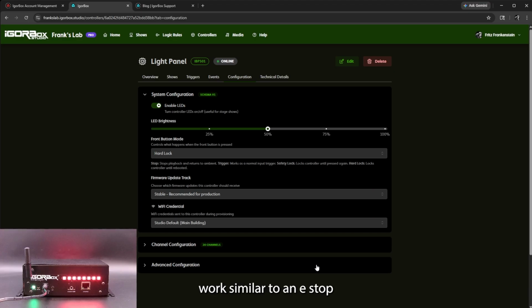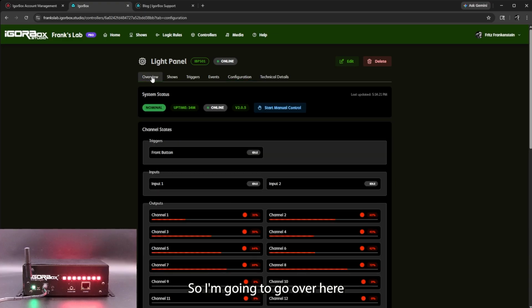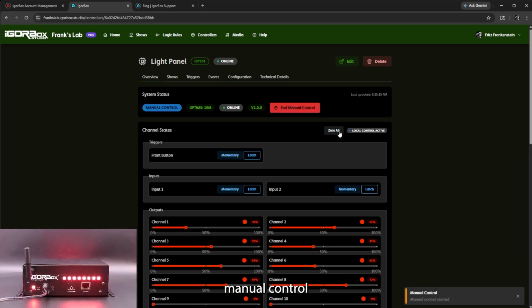Hard lock works similar to an e-stop in that when I press the button now, it's going to lock this controller out, and the only way to unlock it is to reboot it. But before I do that, I want to show you one thing down here in the channel configurations. So I'm going to go over here, and I'm going to start manual control. I'm going to zero these out.